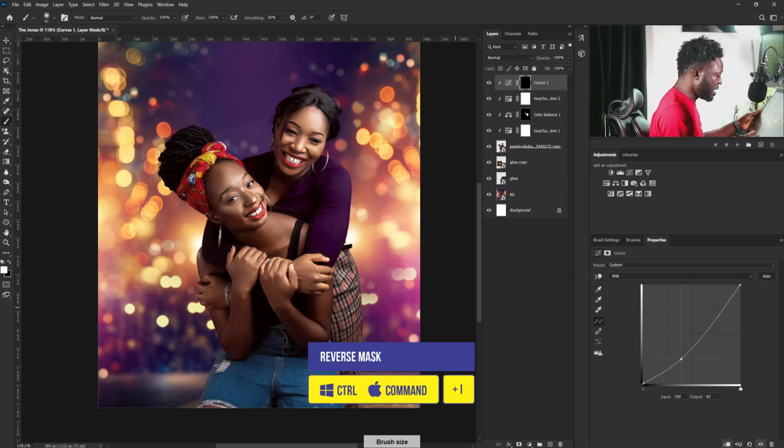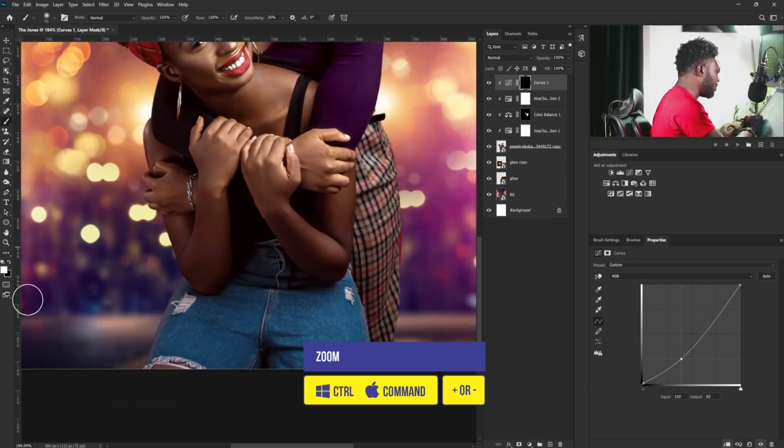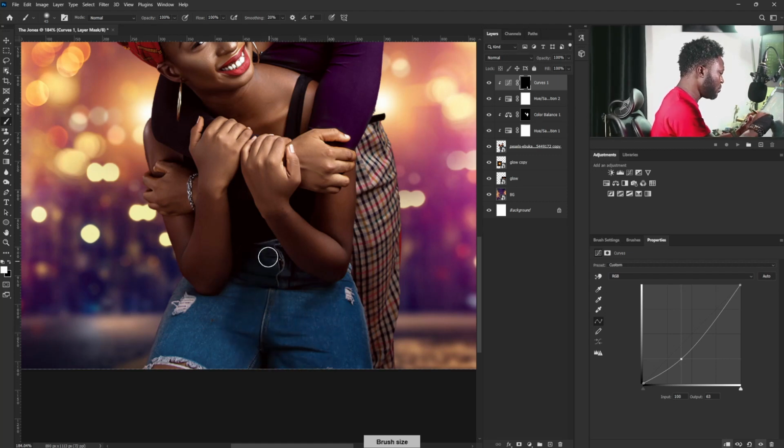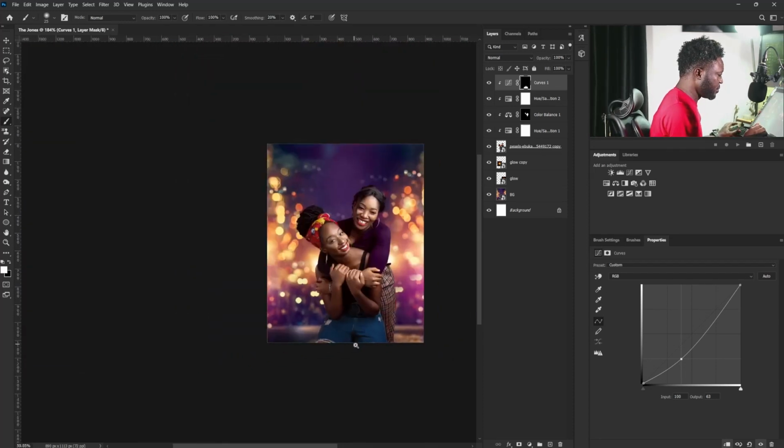reverse the mask, and I'm going to increase my brush size, and I'm going to zoom in, and I'm going to make sure that my foreground here is set to white. Then I'll apply my brush to the thumbnail of the curve adjustment to bring back the curve to the project. All right, so I'm going to apply. All right, this is good.